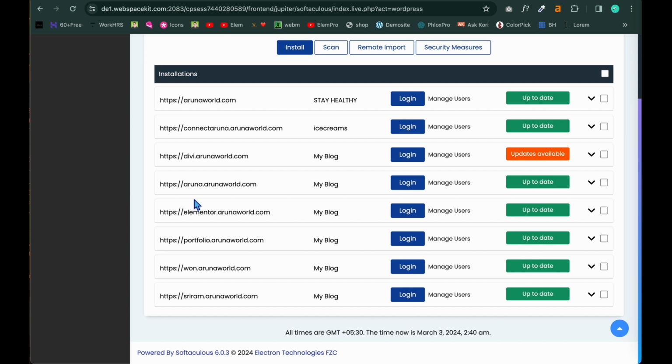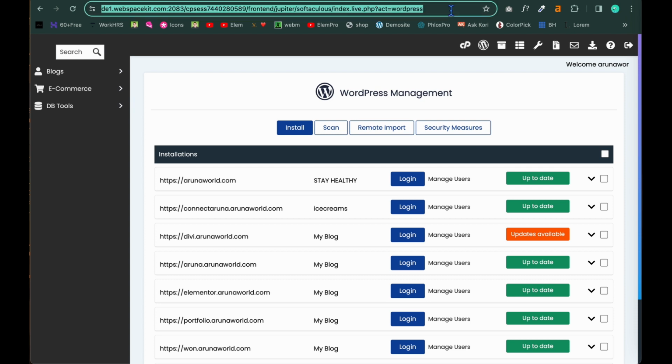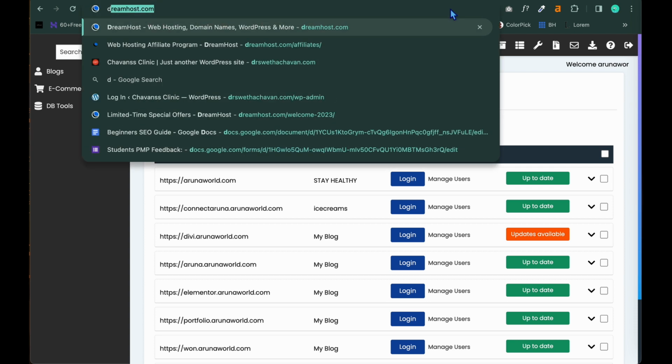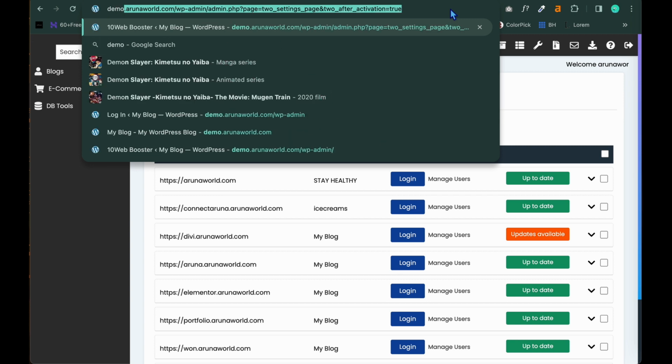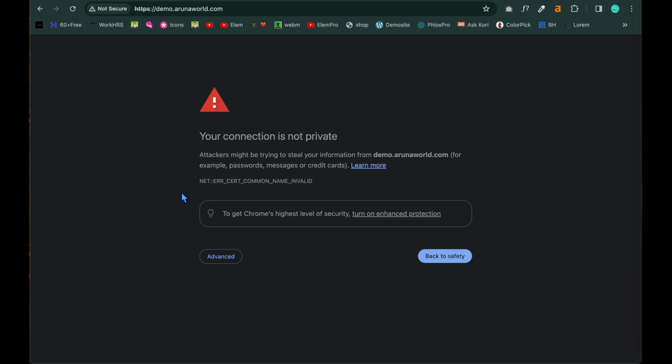And friends, this is how you delete demo.arnaworld or any subdomain which is created on Webspacekit. So we can just cross check it here whether it's still available or not. We are putting demo.arnaworld.com. We are not putting WP admin and all. We are just cross checking whether it's available or not. See, as you can see, it's not available. All these things come when the domain is not available. So this is how you do it.